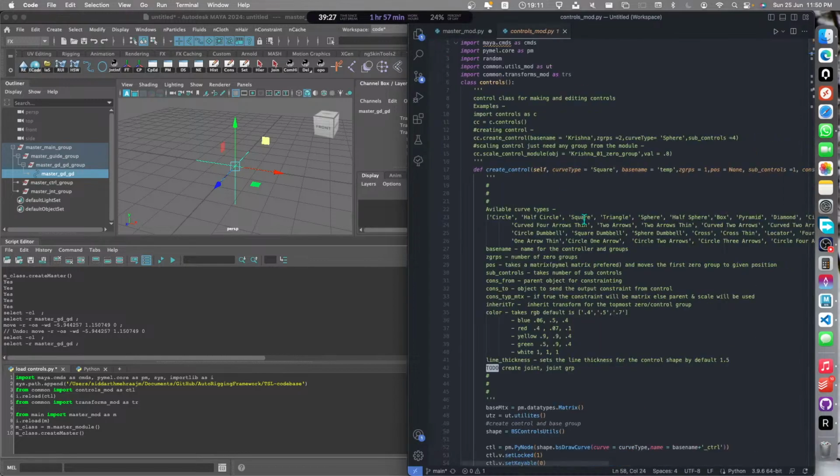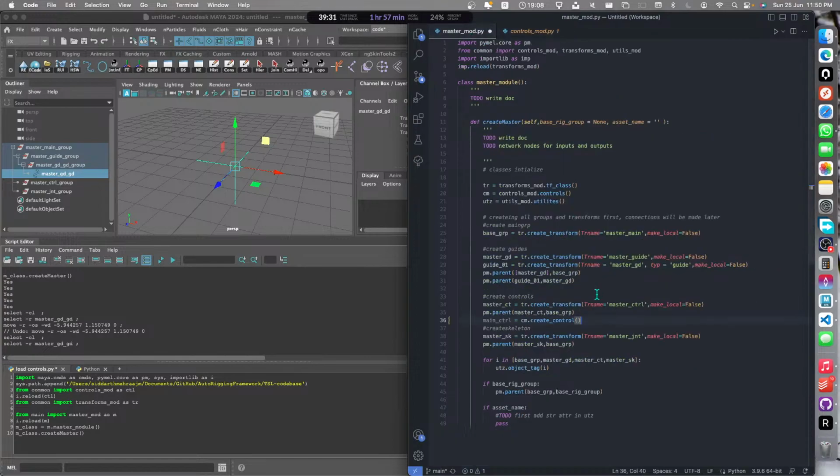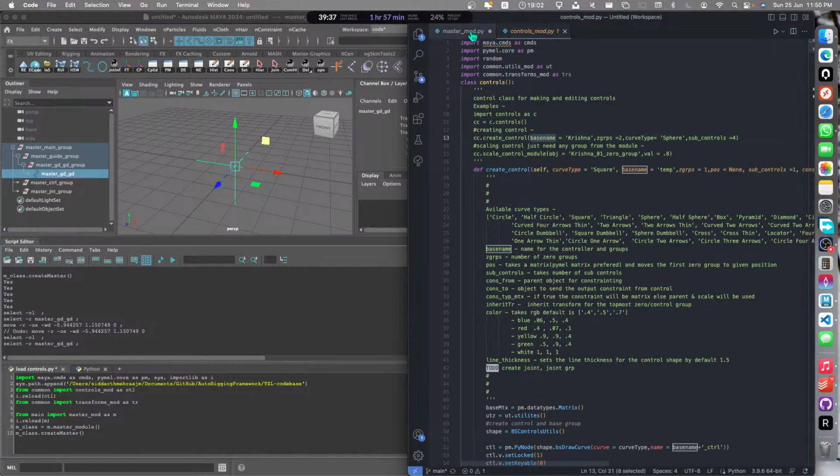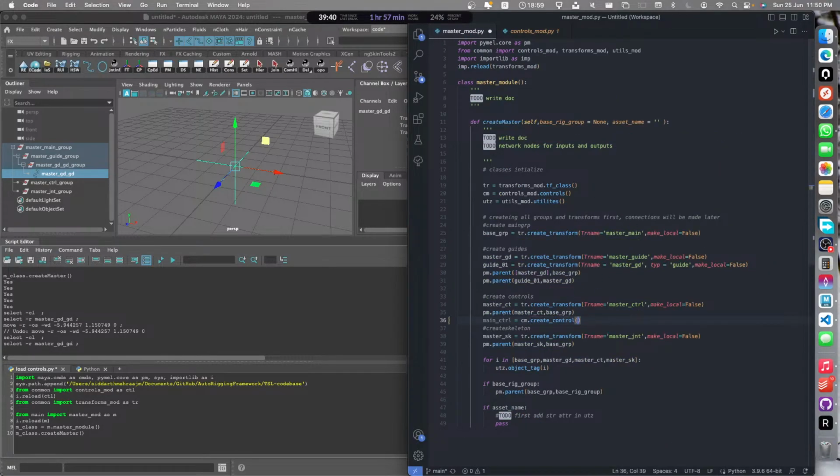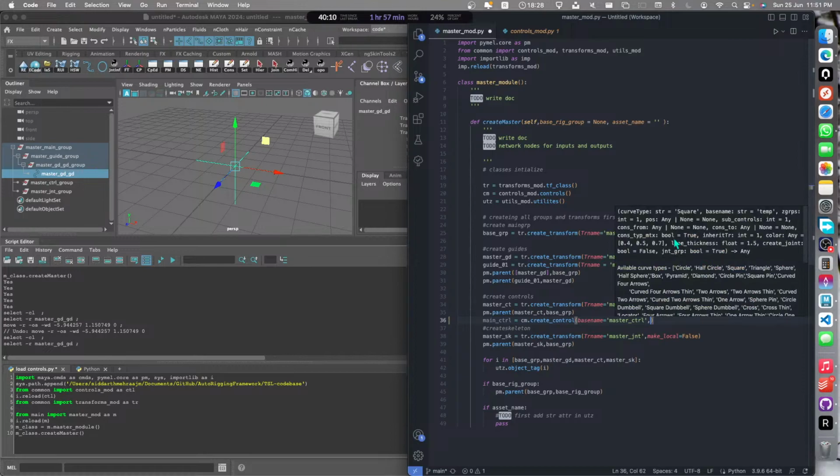Let's close this and come back to the controls module for a second. Let's give the name first, at least. We can come here, base name, which is going to be master control. We need at least 3 controls, yeah, 3 would be fine. So master control, then what else do we need?